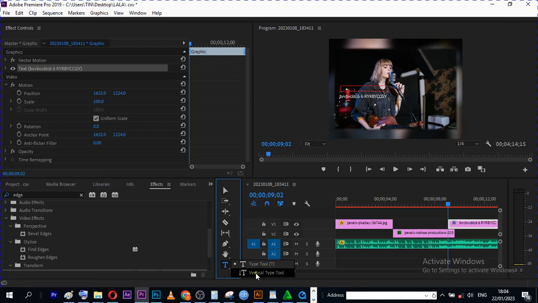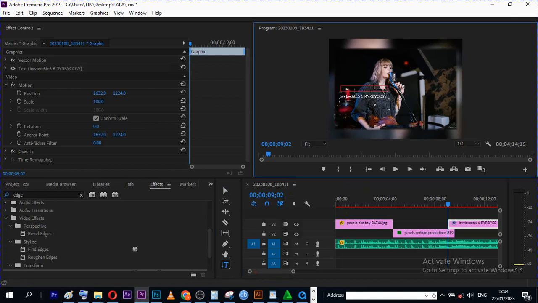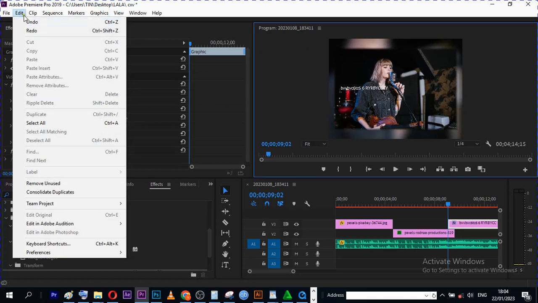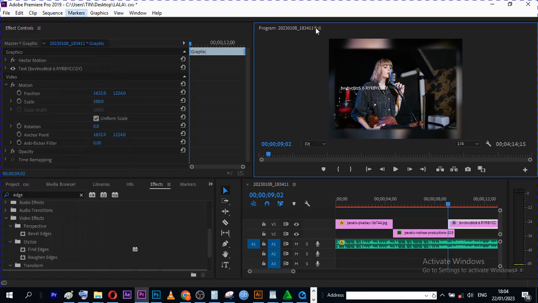But if we happen to have this vertical type tool, and we click, it is going to be texting everything vertically. Okay, so are you seeing that? So whatever I texted was applied what? Vertically. Are you seeing this? So it is going downwards. So that is not what I want. So I Ctrl Z, or I click undo.